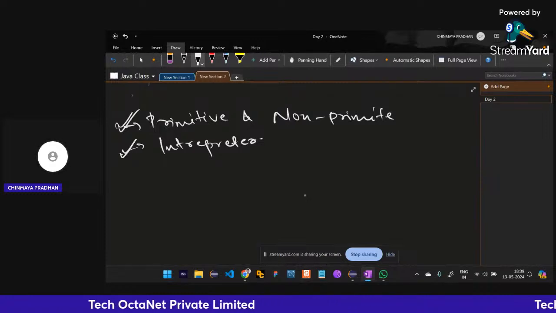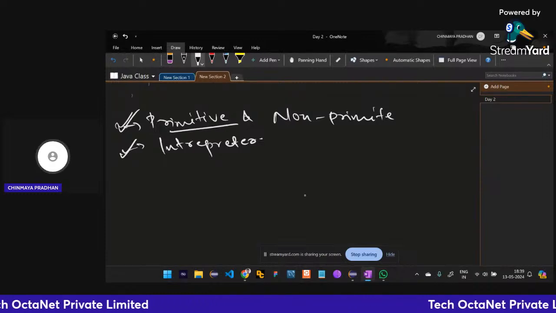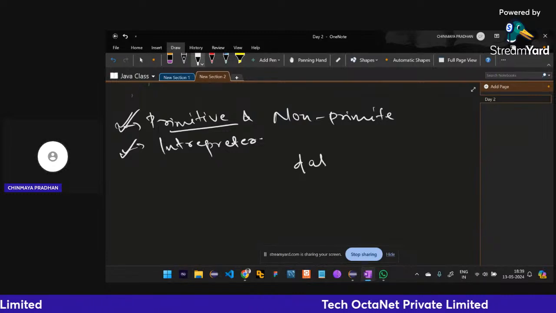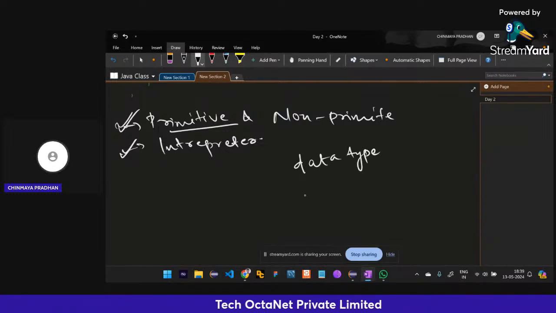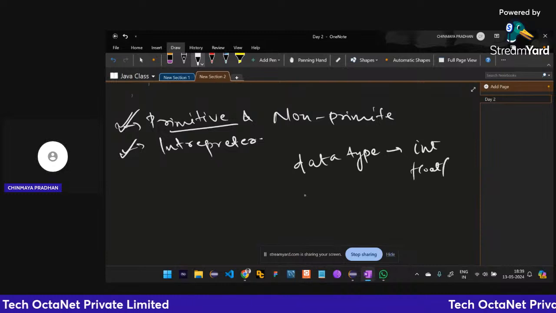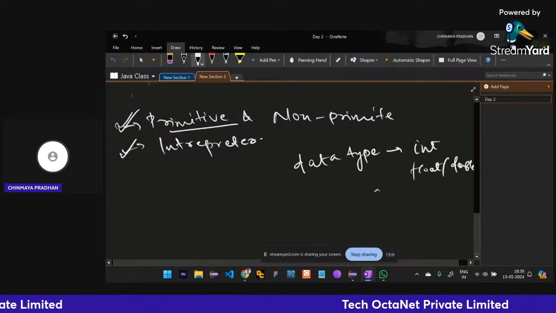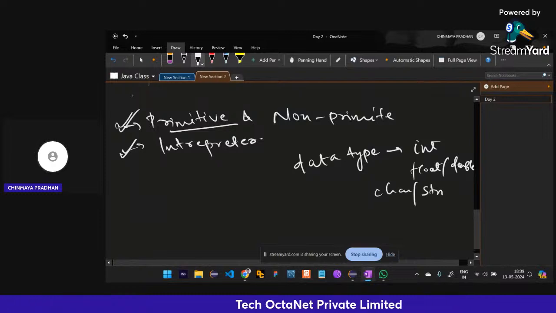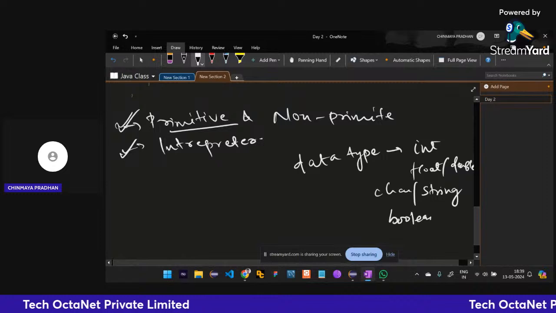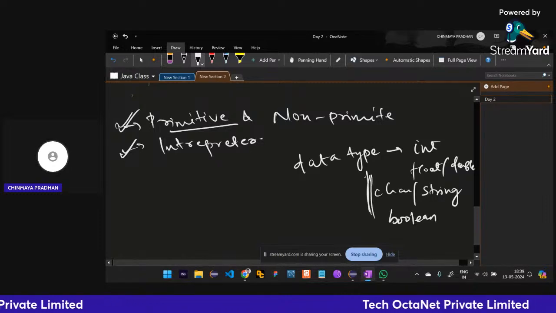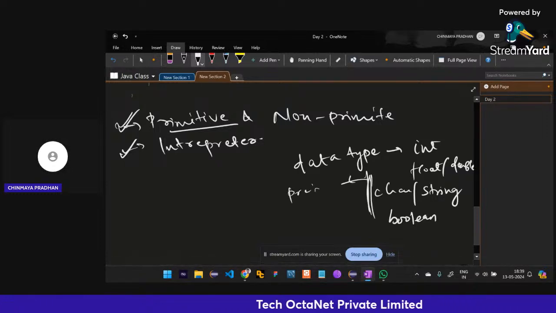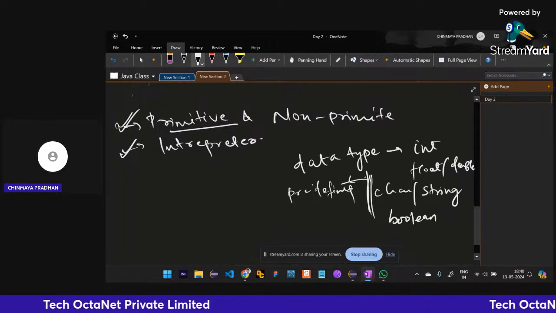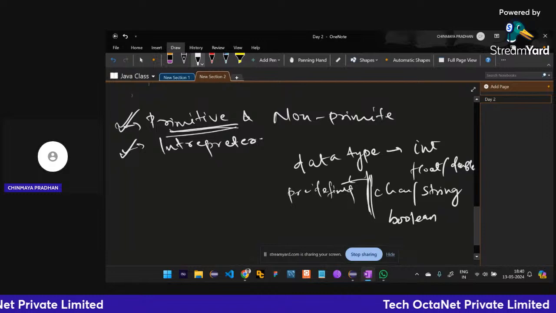What is primitive and non-primitive? So see, primitive is any type of data type that we studied. We studied integer. We studied float or double. We also studied character. We also studied string. We also studied boolean. Those are already predefined. That's why we call it primitive.